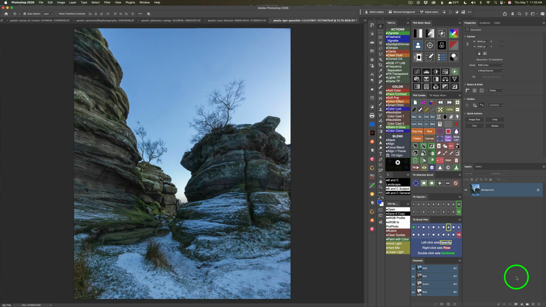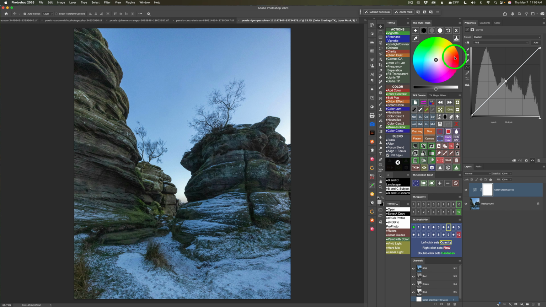And now we're moving on to the next method, and this one is done using the color grading tool. So come up to the multi-mask panel, click on the color grading tool. Now there's a really nice feature in the color grading tool, and it's great for neutralizing color casts. For the color grading tool, I like to use midtones, so click on the midtone button, and then you see the picker right here.